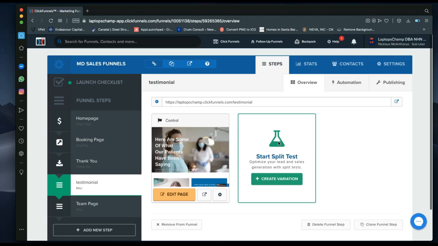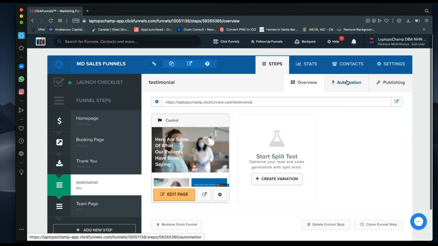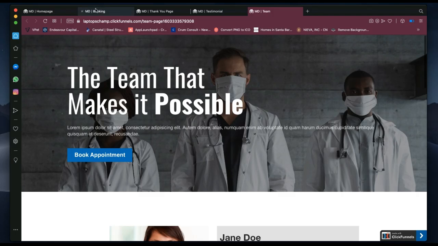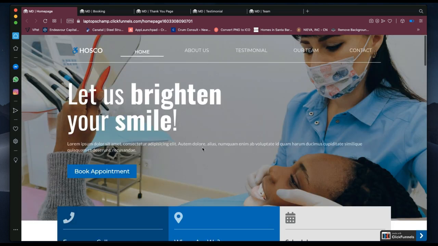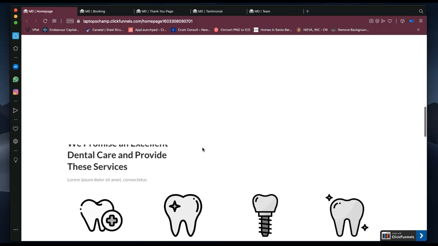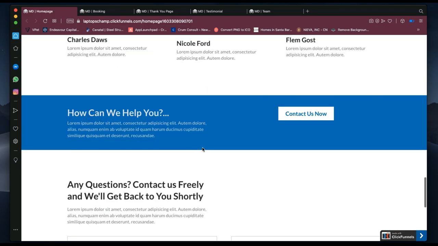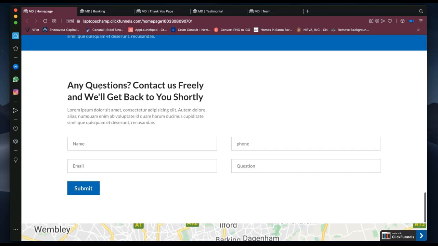So the last thing I want to talk about is the contact list. Where would you see all of the contact information that is sent to you? Let me do a demo, so you see we do it live. It was on the home page. So I go straight down to where I had that contact form: any questions, contact us freely and we'll get back to you shortly.